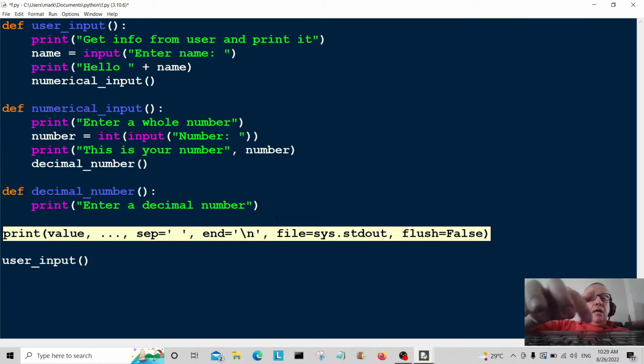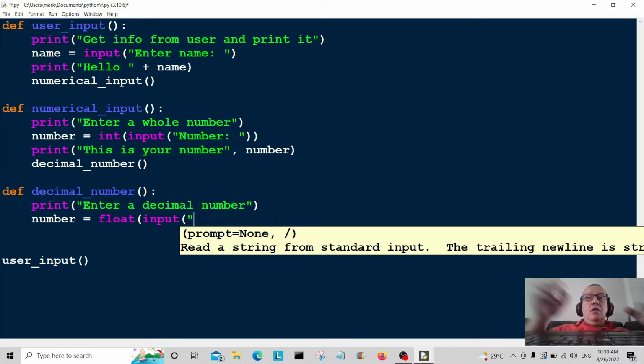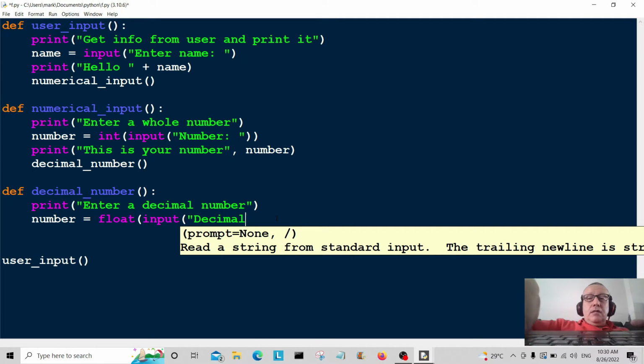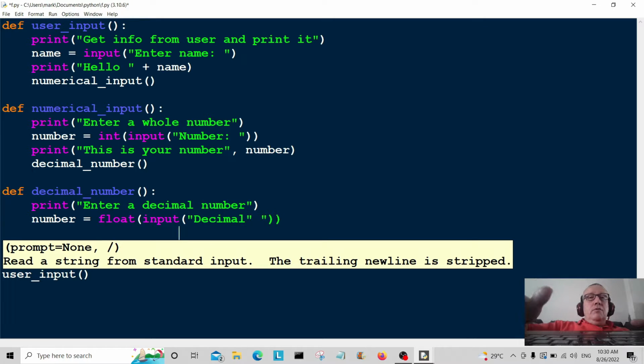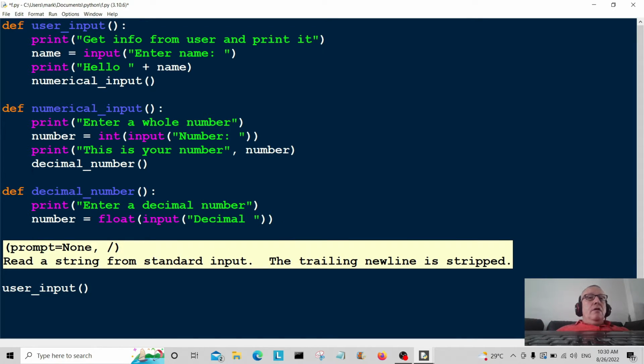So again, we're going to call it number is equal to float. When you're dealing with decimal numbers, you have to use float. So that's going to be input, and that's going to be the message. I'm just going to simply put decimal here. Oops, I've done something wrong there. Oh, I see what I've done wrong. Yeah, put 2 of those instead. So we're using the float there, which will deal with the decimal numbers.